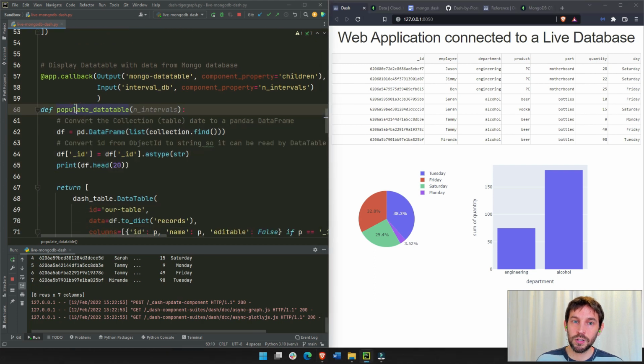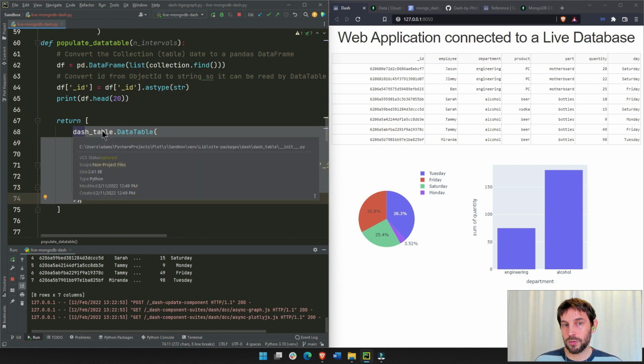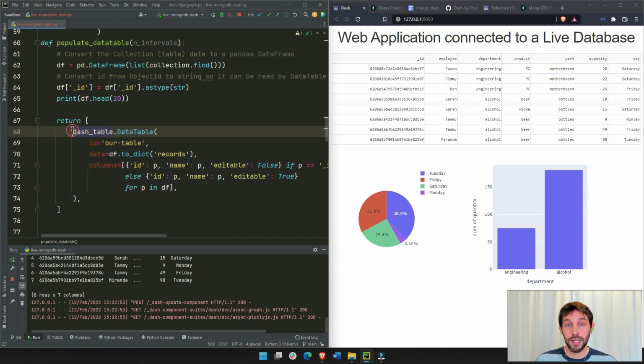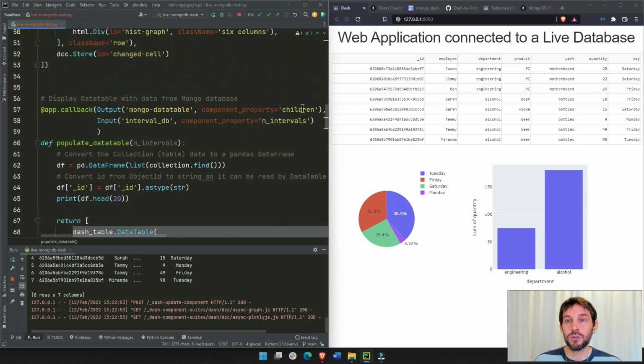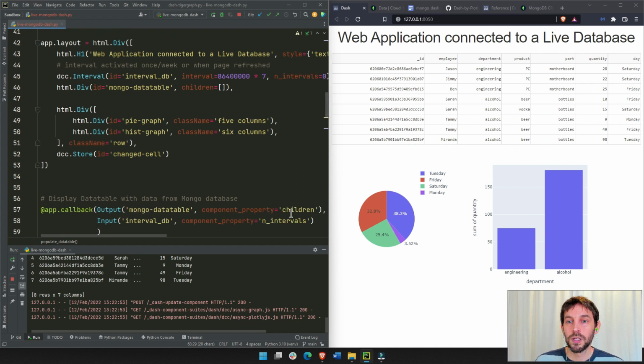And every time this function is triggered, we do something here, and we return a dash data table. Every time we return an object, this data table is returned into the component property of the output, right? This is how a callback works. So we're going to return this data table. All of this is being returned into the children of the Mongo data table right here. So this data table is going to be returned here, right? And that's why we see it right under the title. The data table is right here.